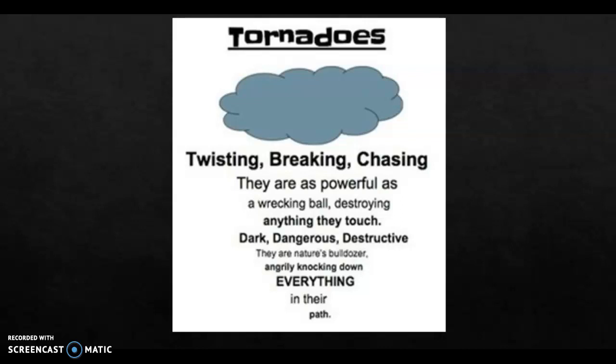Tornadoes. Twisting, breaking, chasing. They are as powerful as a wrecking ball, destroying anything they touch. Dark, dangerous, destructive. They are nature's bulldozer, angrily knocking down everything in their path.